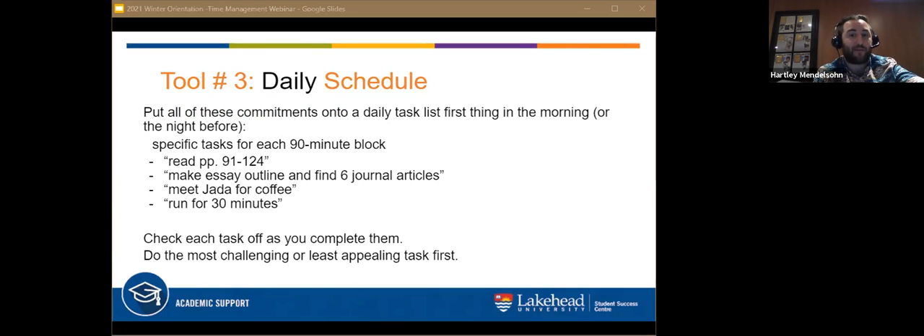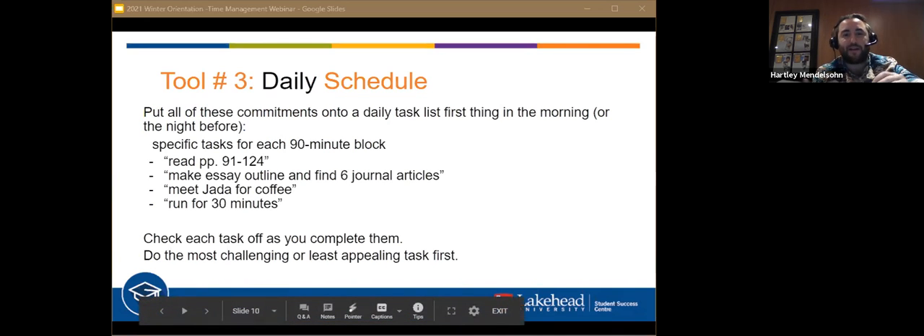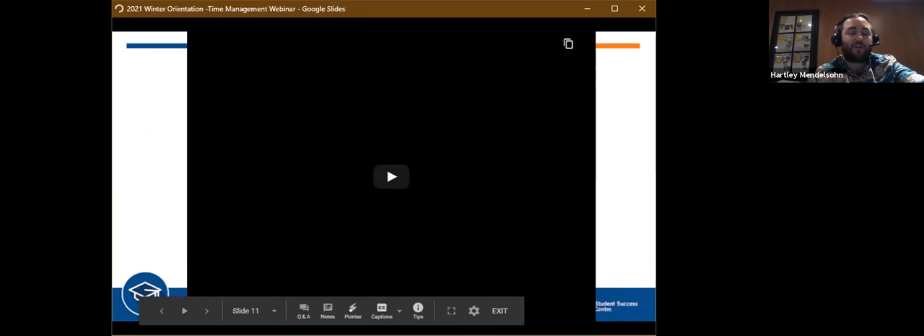A quick pro tip, do the most challenging or least appealing tasks first thing. Once it's crossed off, you're going to be able to look forward to more enjoyable and easier tasks throughout the rest of the day. Now we're going to get to a video now to show you how to properly use the Google Calendar and how to navigate it and make it work for you.